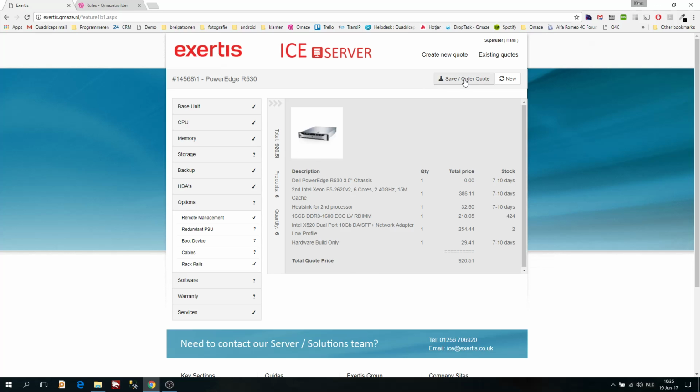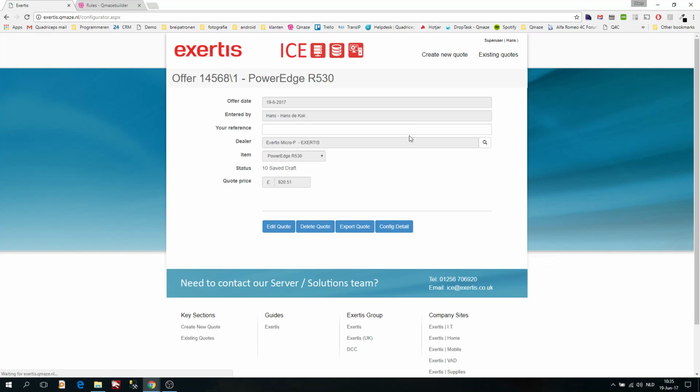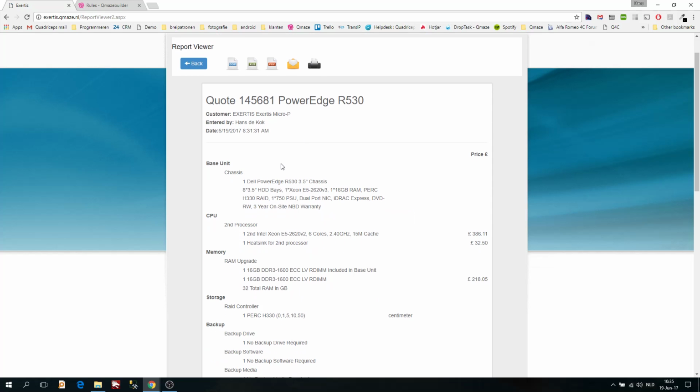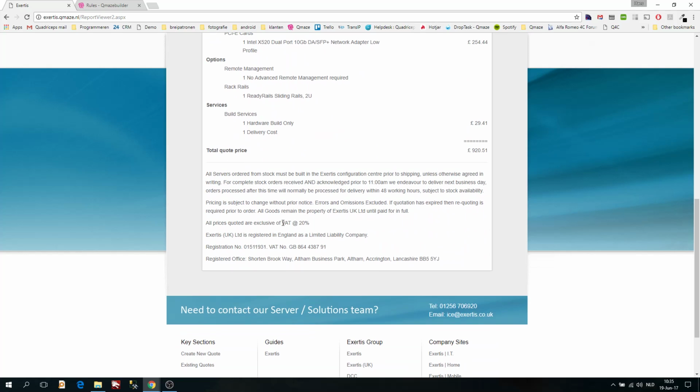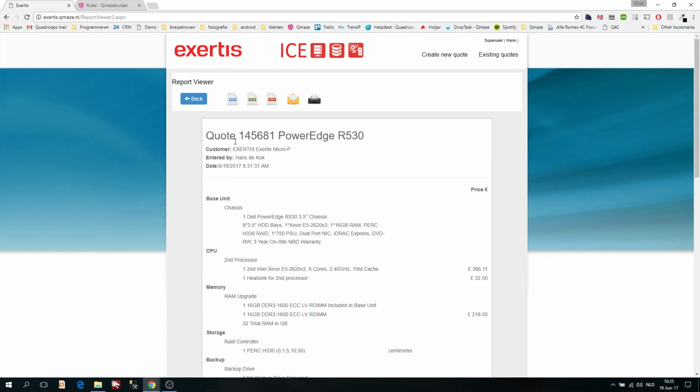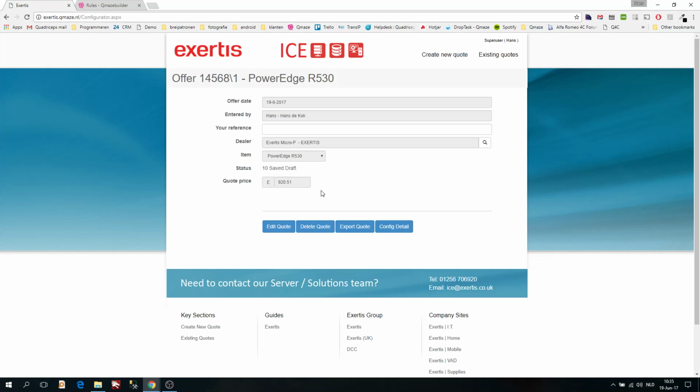Now, once you're done with this, we get back to the starting position and you've made a quote for this particular server, and we can create that quote and transform it into an order in your ERP system. But we can also create a report saying, hey, this is the configuration we have selected, etc. The report can also be exported to a PDF or a Word document, etc.